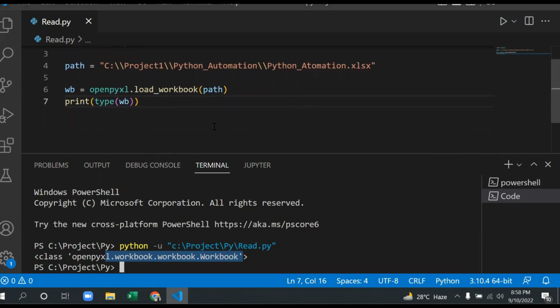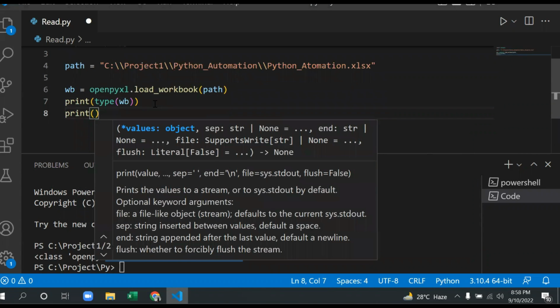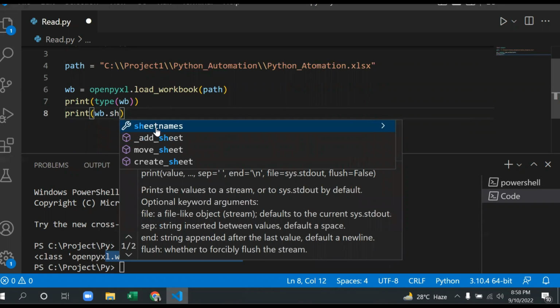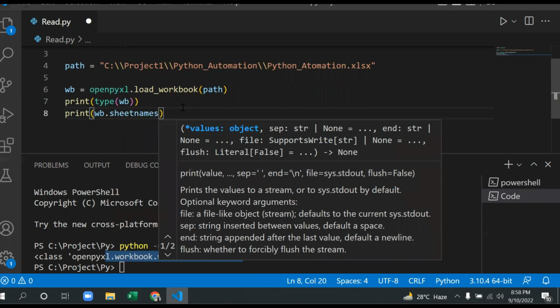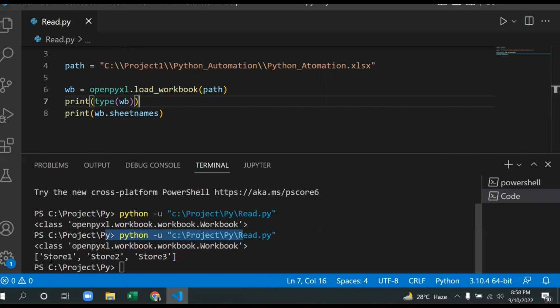Now, let me show you how many sheets there are. We can check that. What we can do for that is print wb dot sheetnames. I showed you there are three sheets: store 1, store 2, and store 3. Let me run this. See, I have all of these: store 1, store 2, and store 3.